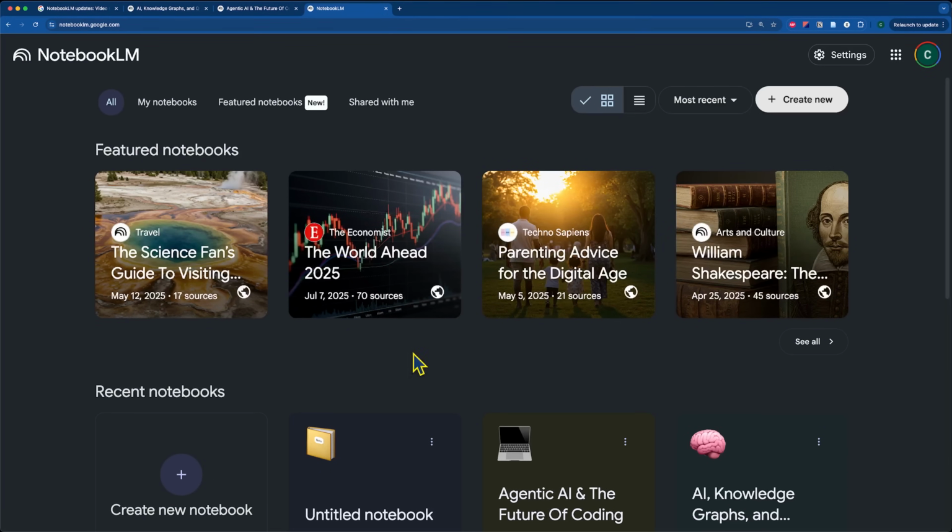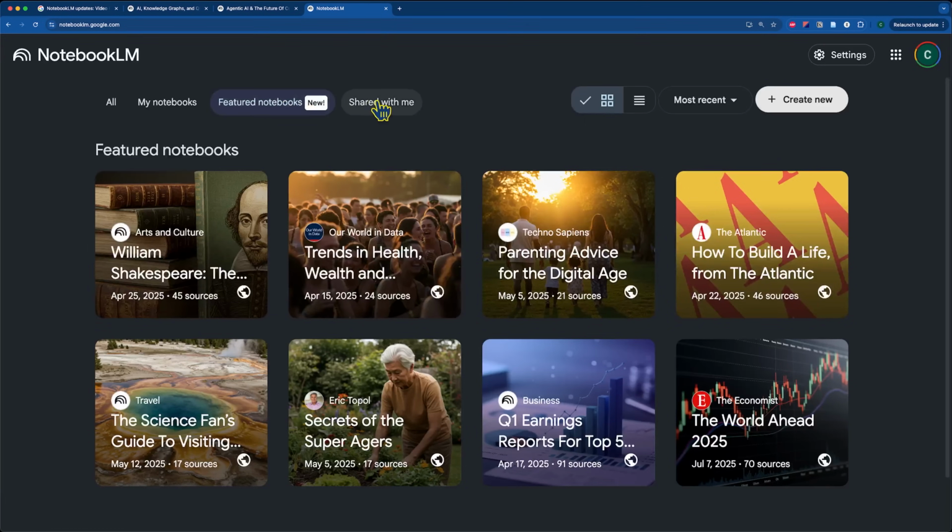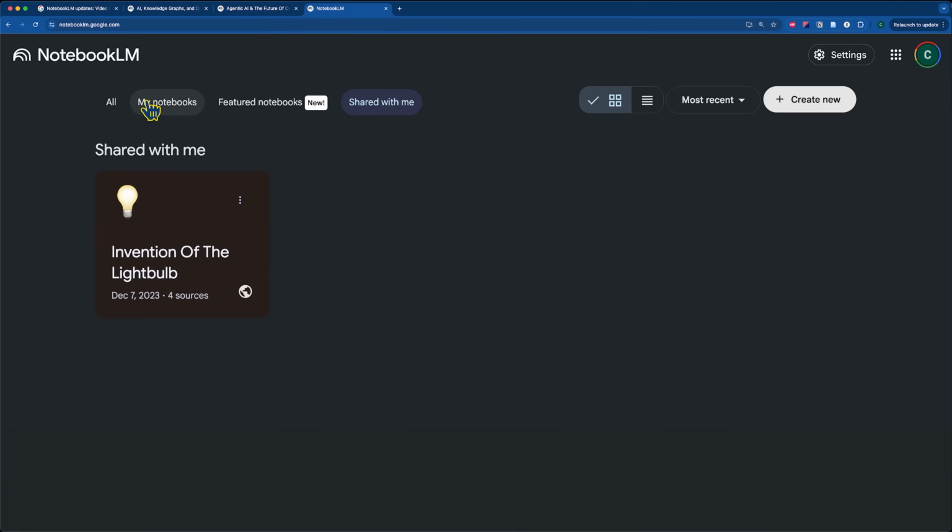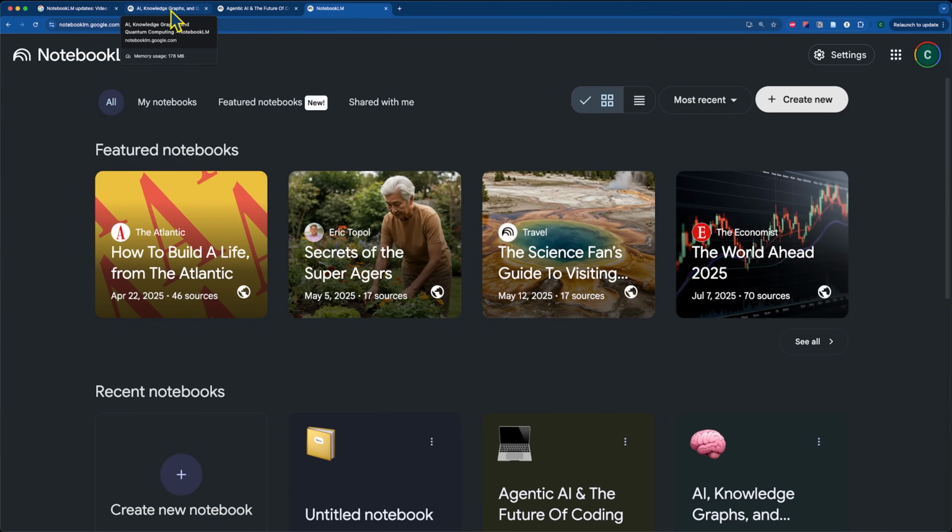And also, since my last video, they have this featured notebook section where you can actually submit the notebooks that you've created, and they can be featured at the front page of NotebookLM so that you can help other people learn interesting things. You can then switch between your notebooks, featured notebooks, and notebooks that have specifically been shared with you. But now that you understand what the updates are, let's actually take a look at it.